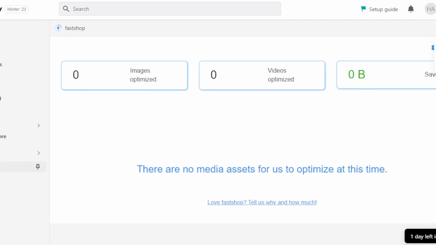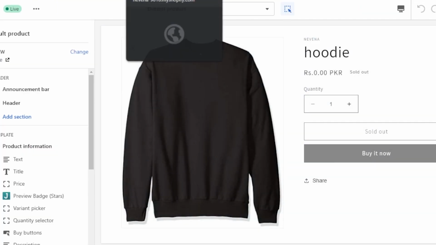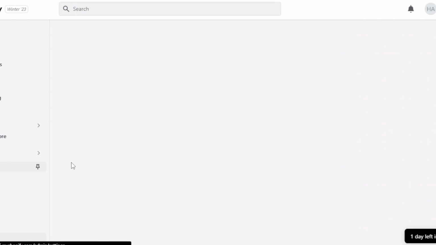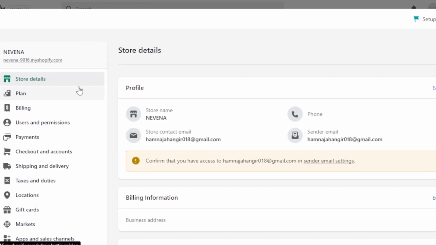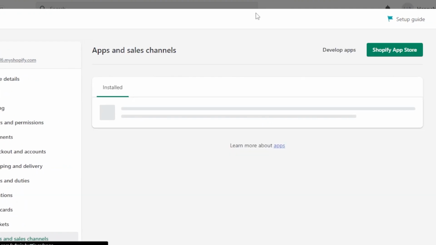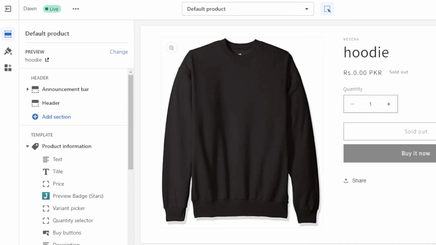And here it will show me the optimized image in a minute, once it's uploaded. And then it will show me how many bytes it has actually saved. There are other platforms as well that you can go for, but Fast Shop is really easy to add and it is available for free. That is why it's a pretty good app to add to your Shopify store if you want to speed up your store.